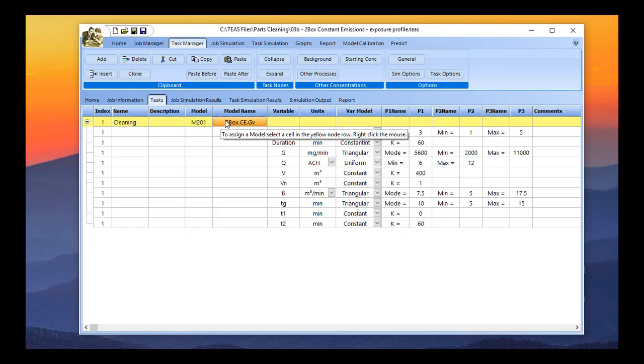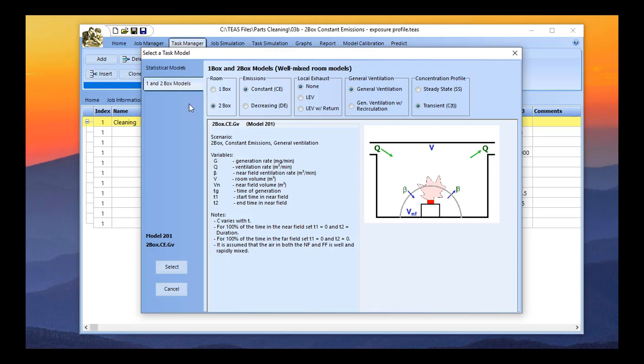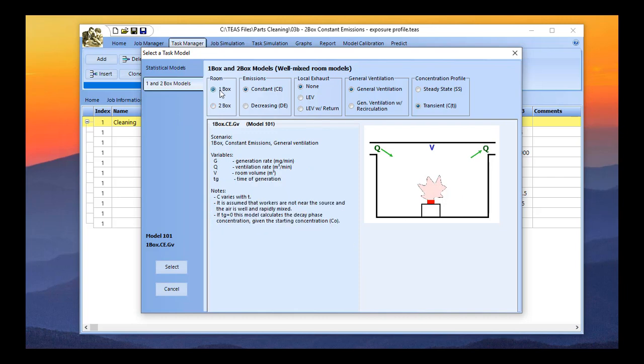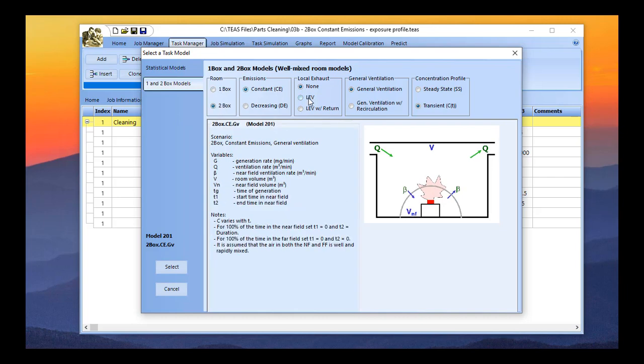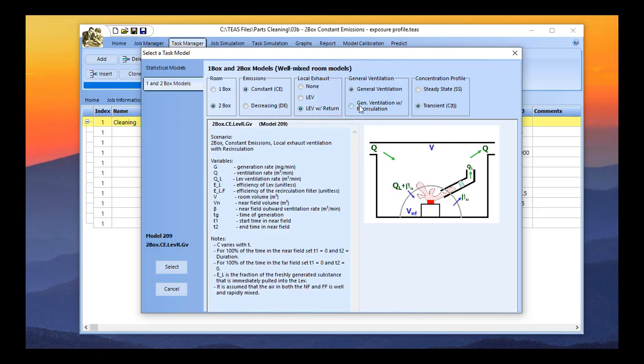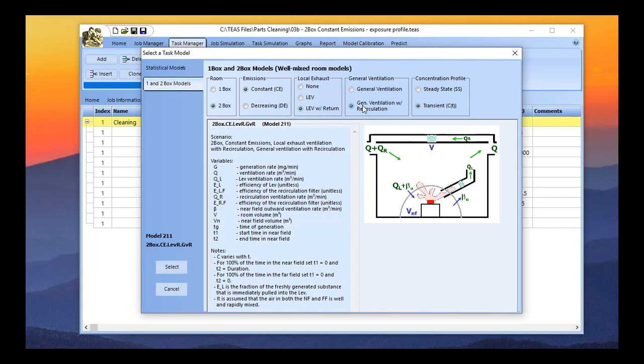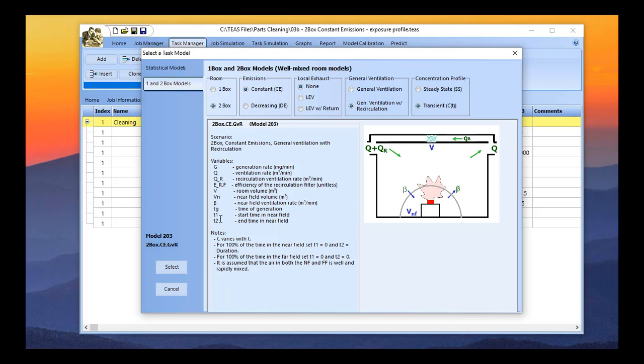To change this model or to add a model, we right-click on a yellow row for a task, which brings up the task model selection form. I can pick a 1-box, a 2-box model with LEV, LEV with return, with recirculation. In this case, I just want a standard 2-box model. And once I have selected the model I want, I click Select. I've already selected a model, so I do not want to override it.